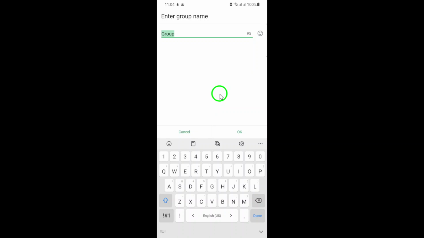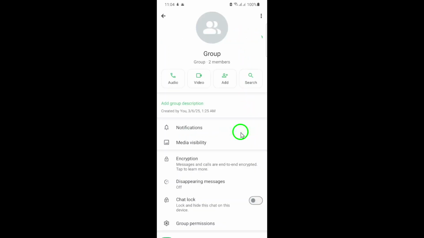Once you've accessed the Change Group Name option or the Edit field, you can enter the new name for your WhatsApp group. Get creative and choose something that reflects the group's current vibe or purpose. Keep in mind that WhatsApp has a character limit for group names, so keep it concise. After typing in the new name, tap OK or the Save button, checkmark, to confirm the change. And that's it. The group name will be instantly updated for all participants.